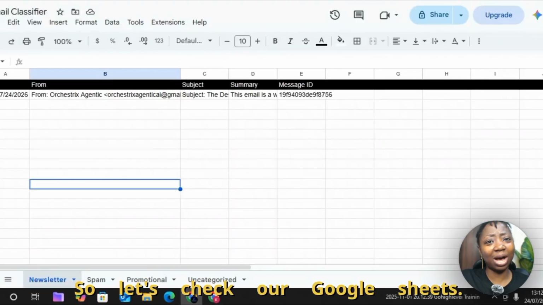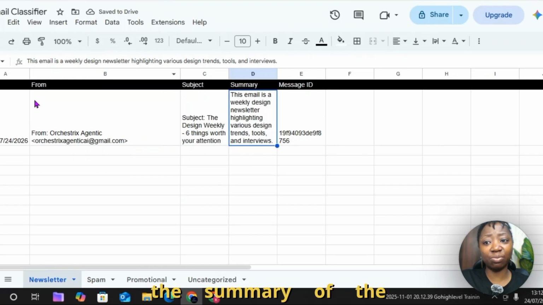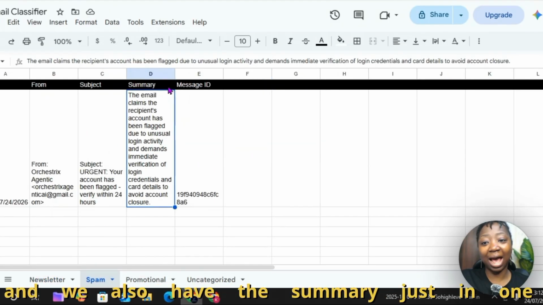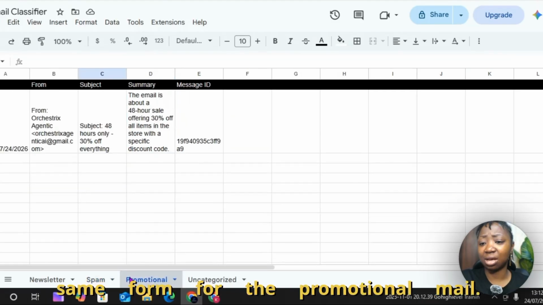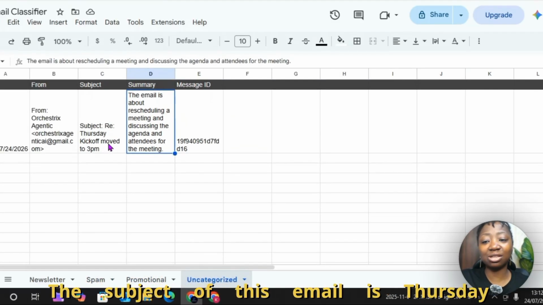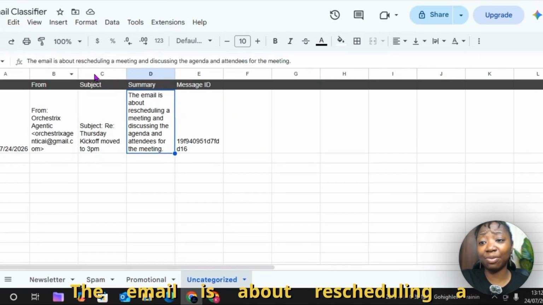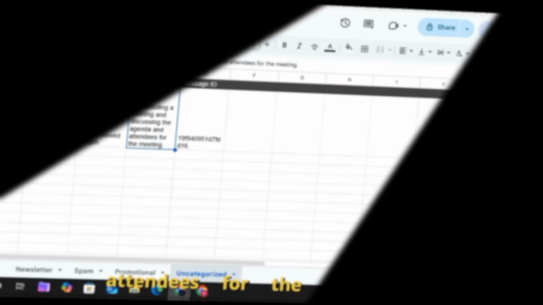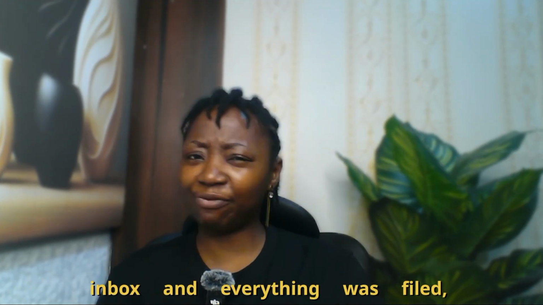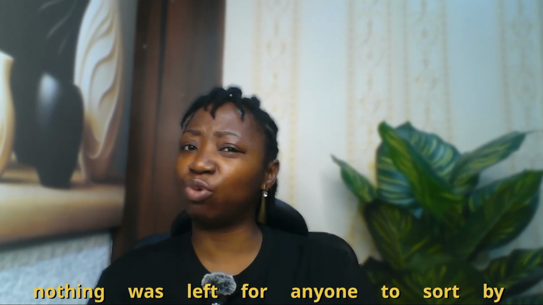So let's check our Google Sheets. This is our Google Sheet, and we have the summary of the newsletter. Let's check the spam. This is our spam, and we also have the summary, just in one sentence. Same for the promotional mail. Now, this is the uncategorized. You can see the subject of this email is Thursday kickoff moved to 3 p.m. So what's the summary? The email is about rescheduling a meeting and discussing the agenda and attendees for the meeting. So that's it. We saw how four emails came into our inbox, and everything was filed and routed properly, and nothing was left for anyone to sort by hand.